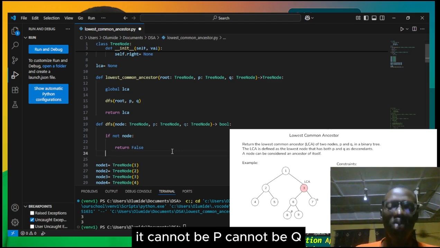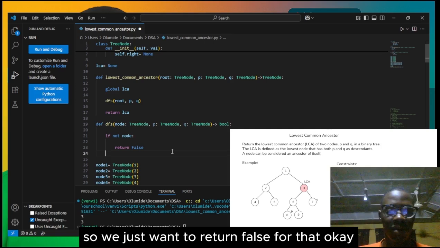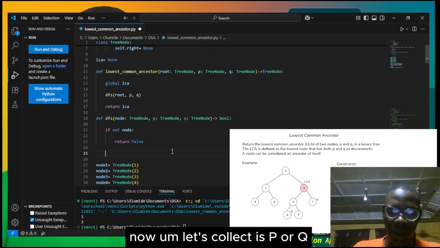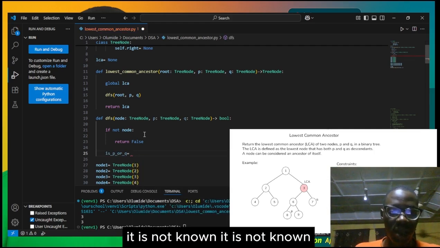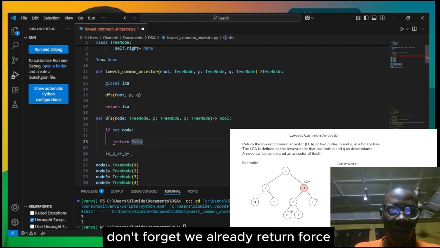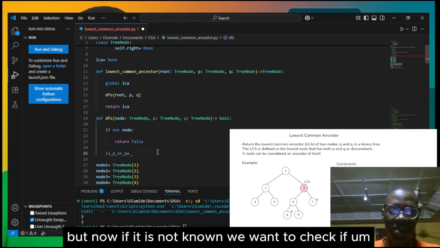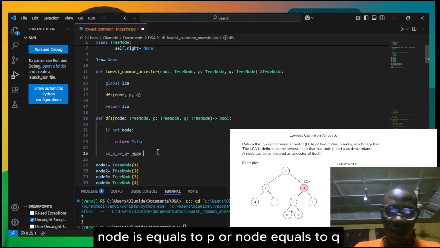It cannot be P, cannot be Q, it cannot be a common ancestor. So we just want to return false for that. Okay, now let's check if it is P or Q. So to check this when it is not none. Don't forget we already returned false had it been none, but now if it is not none, we want to check if node equals P or node equals Q.